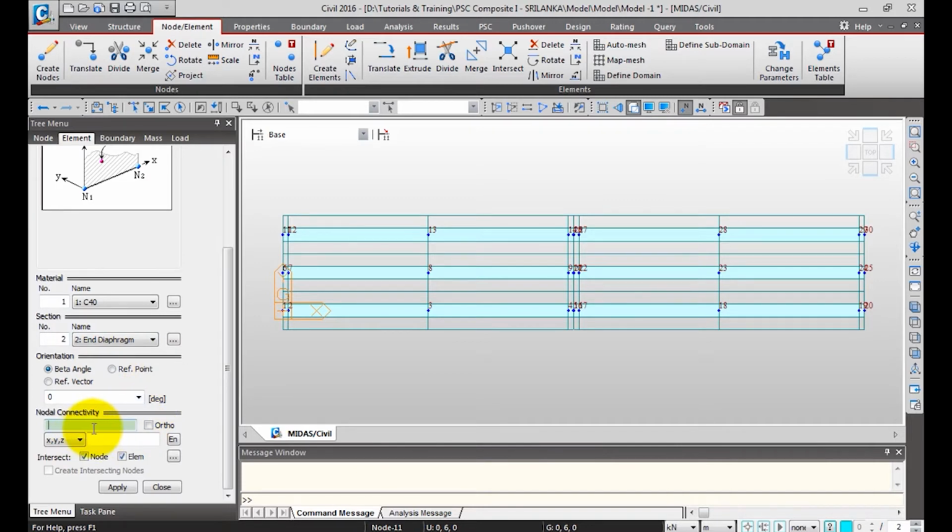Click on nodal connectivity box. So you have to select the first node and the second node so that the element would be created. So I'll select this second node and the 12th node. Similarly, I'll continue the selection by 4 and 14, 17 and 27 node, these nodes. So we have created the end diaphragms.